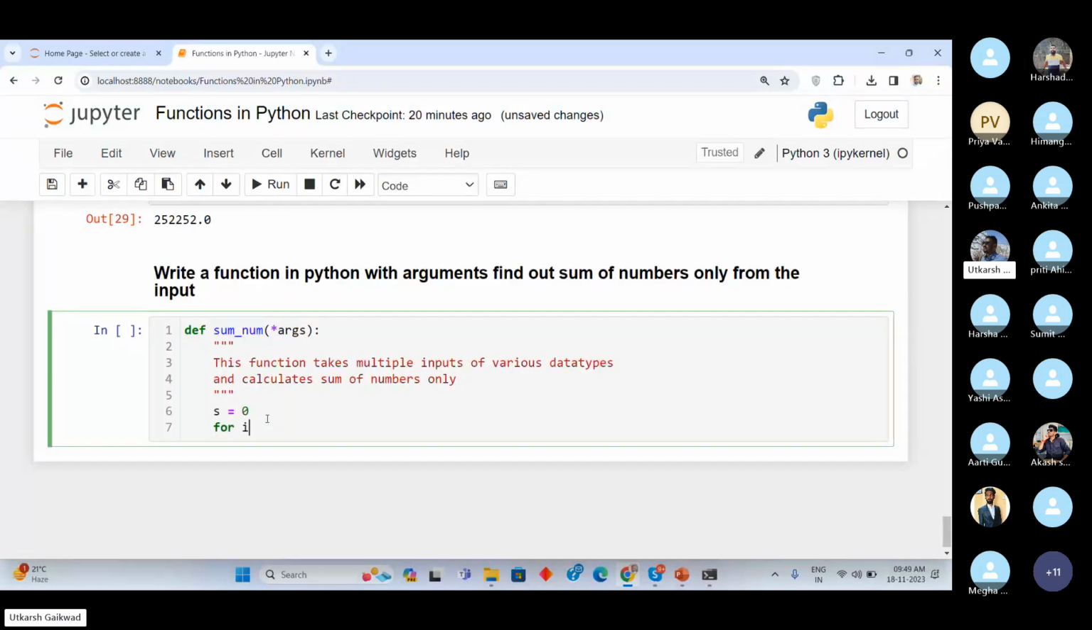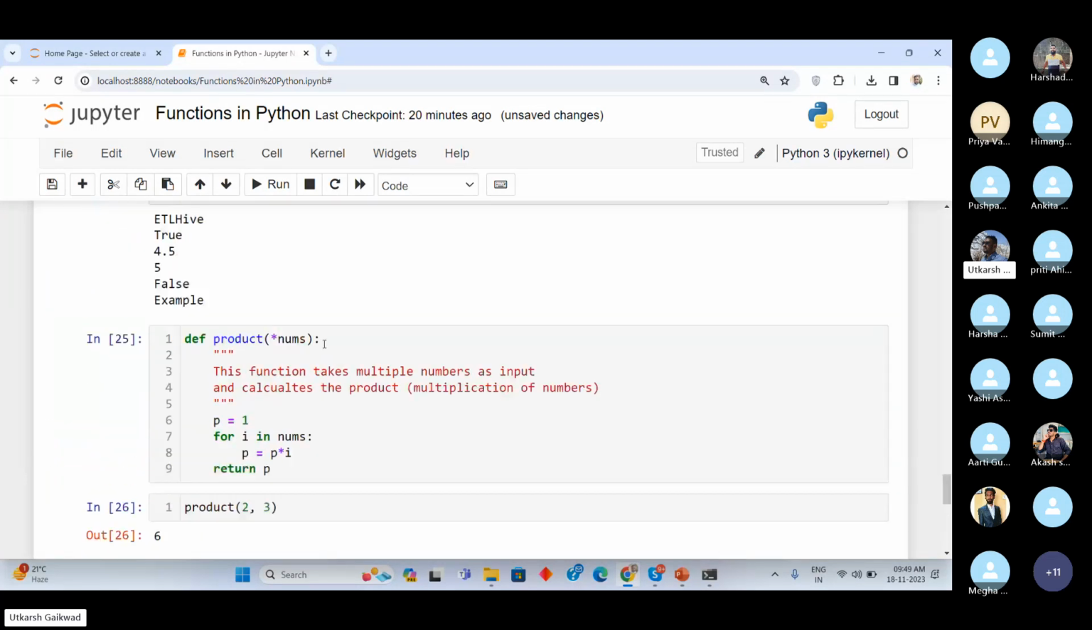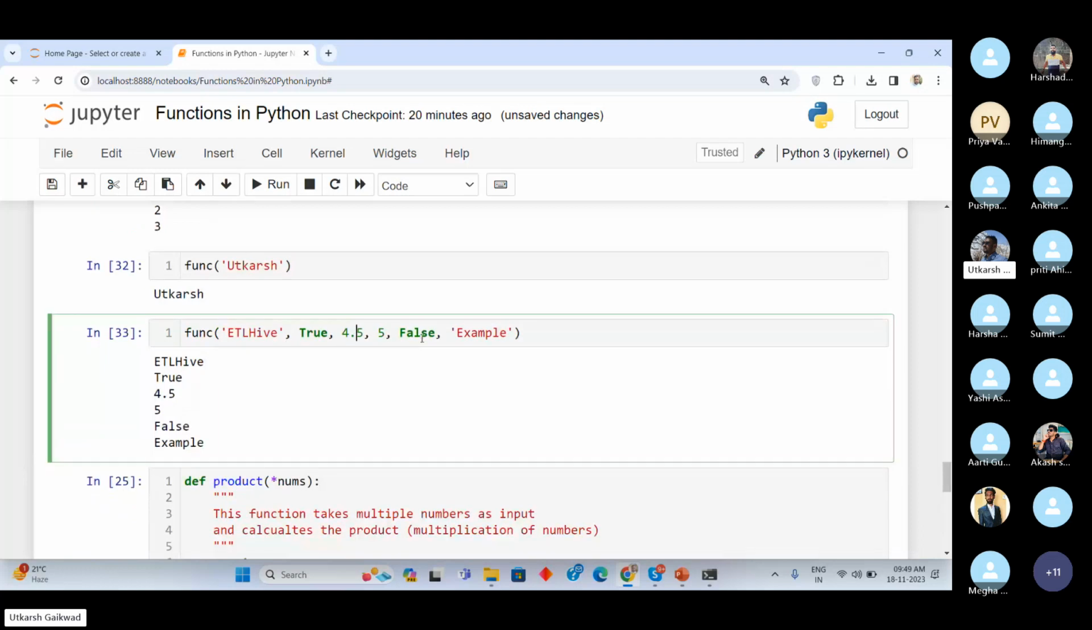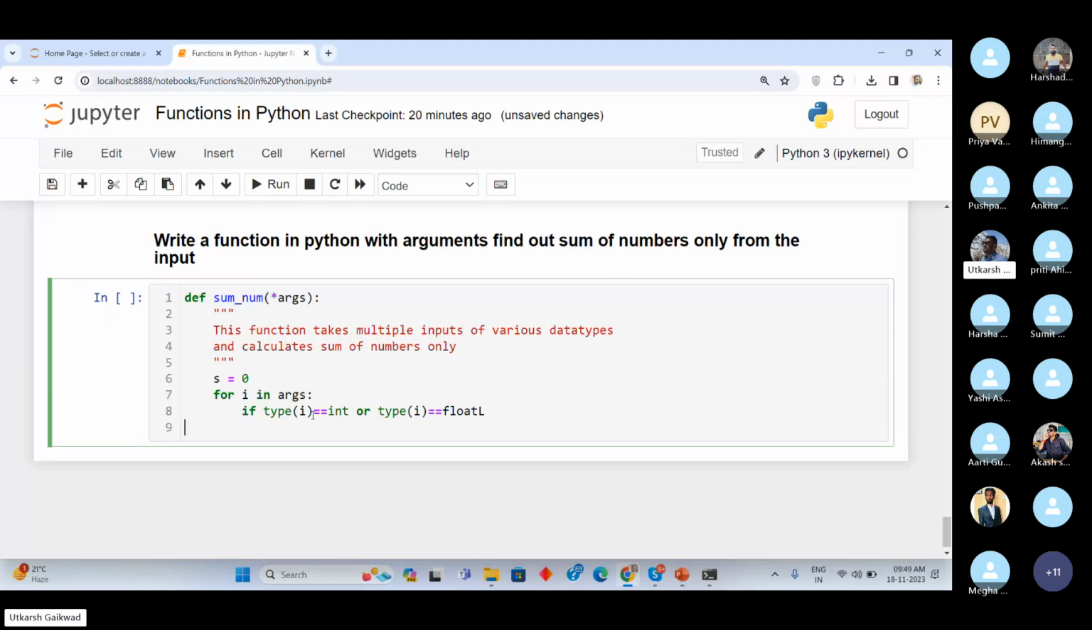Then for I in my arguments, first of all I need to check whether the given input is a number or whether it is a float or integer. So for that, if type of I is equal to integer or type of I is equal to float, only then my sum is equal to sum plus I.